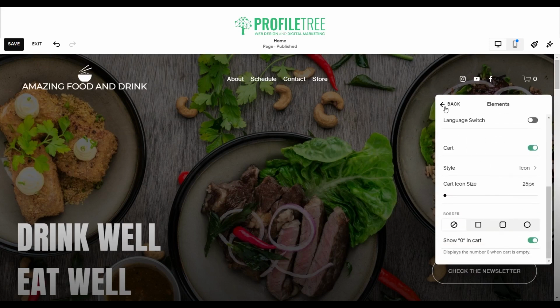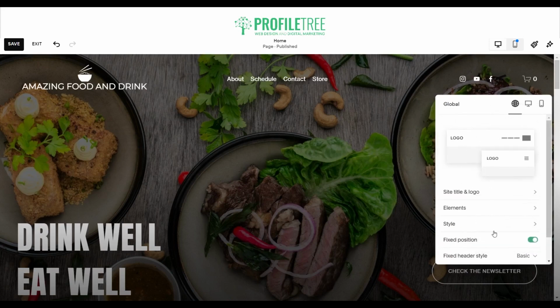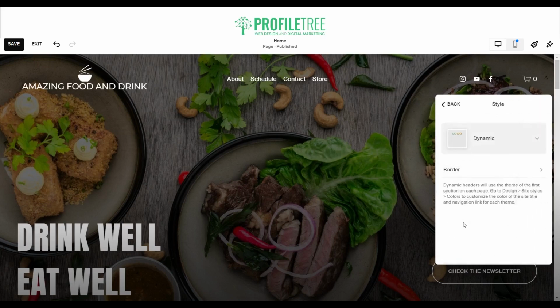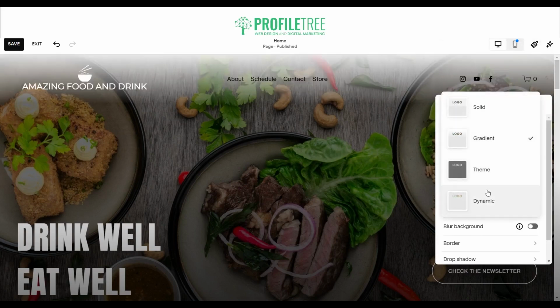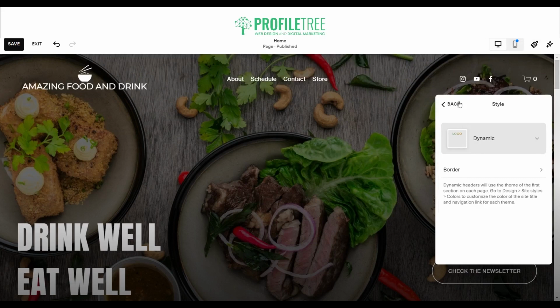Okay, that is okay. And header style, so we'll have a scroll back. Okay, that's fine. So there you are. Let's just change the style a wee bit. Dynamic, we'll go for a gradient. Actually, no, you know what, we're happy enough with the dynamic there.